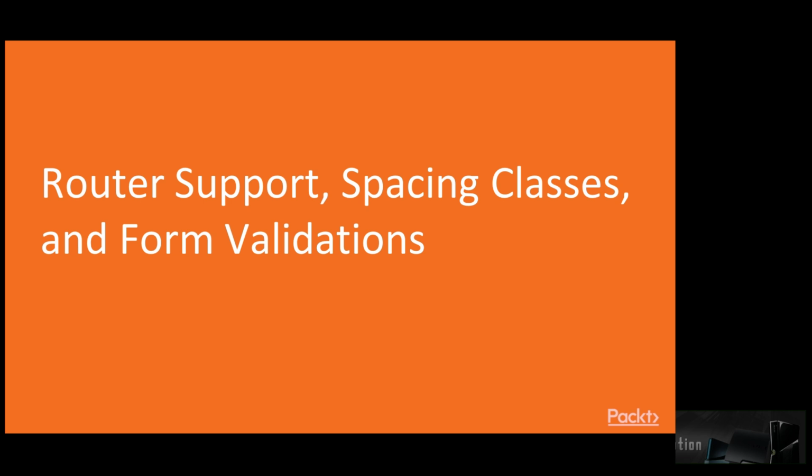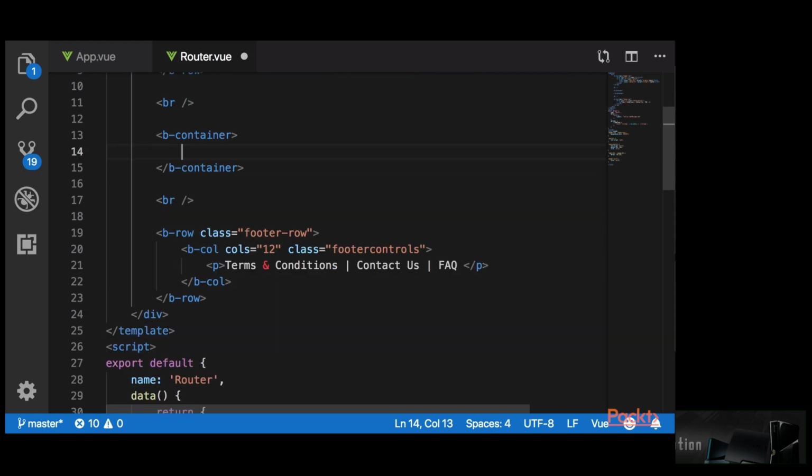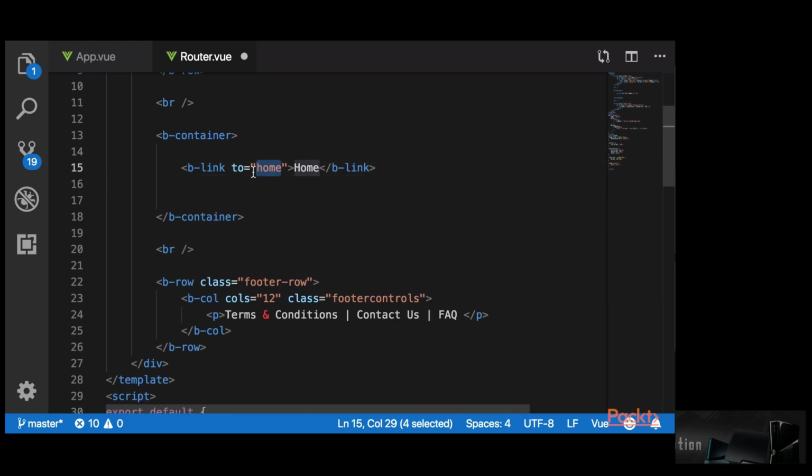Several Bootstrap-Vue components support rendering router-link components compatible with Vue router. In this video, we will be using the b-link component to render router links. b-link is the building block of most of Bootstrap-Vue's actionable components. You could use any other component that supports link generation. Let's see an example. This will create a router link to home. In other words, it renders to an anchor tag.